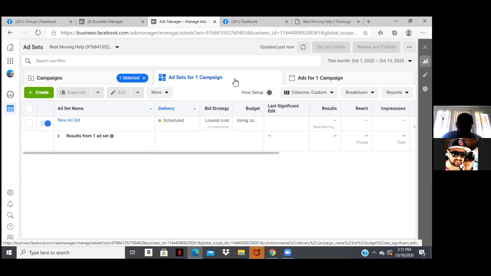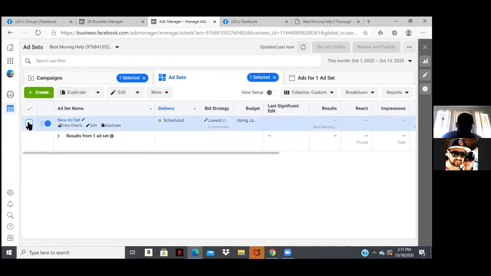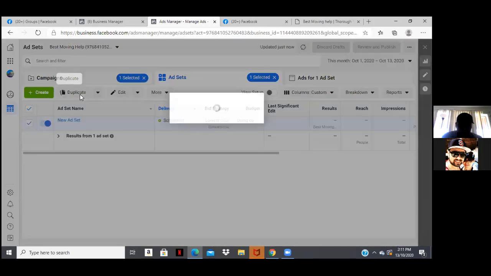Check the box to the left next to the blue circle. Here's where it's all at, man. What you want to do now is click on duplicate. What this is called is multiple ad sets. You have a budget. The budget is $150. Hit duplicate. The budget is $150, okay?